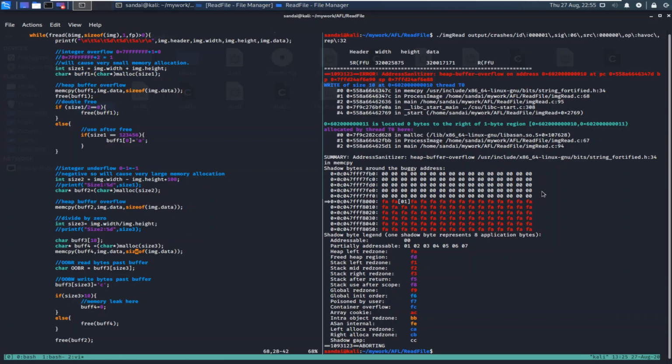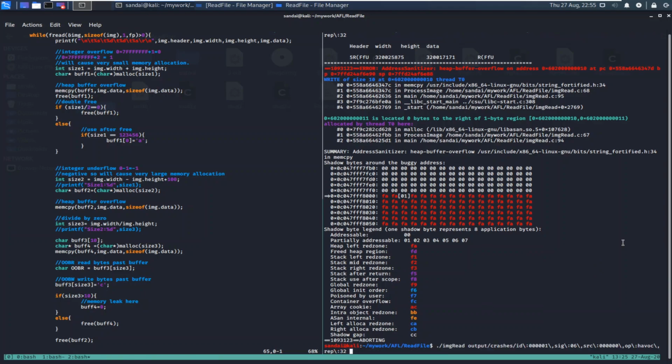Let's go and see another crash. Since this video is becoming too long, I don't want to spend much time. We'll take one or two more crashes and see what's going on here. Let's go and see our third crash.